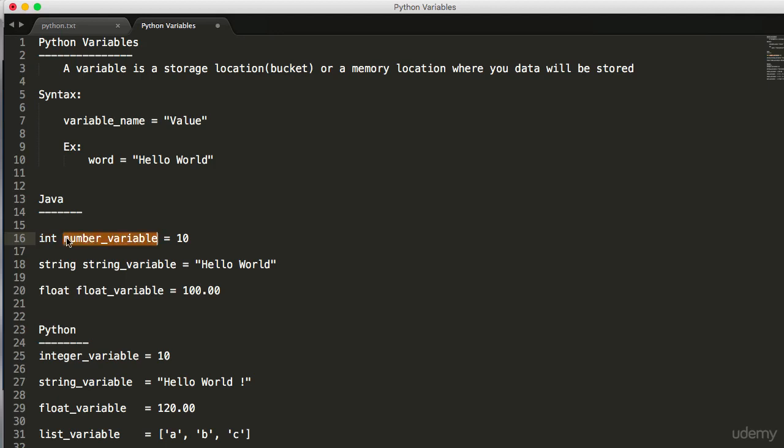Now the number variable stores only integer values in it because we have declared this number variable of data type int. Similarly, in case of other statements, for example a string variable, we have created a string variable and assigned a value hello world to this string variable of data type string, and hence the string variable stores only string data type values. Similarly with the case of float variable.